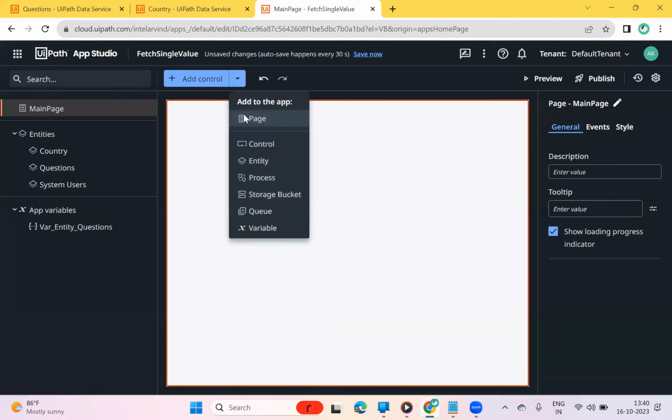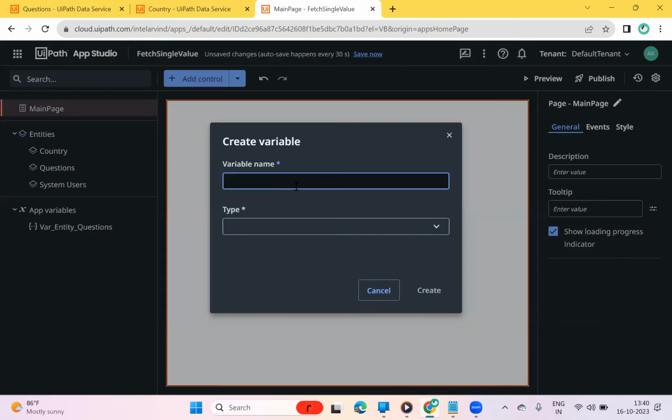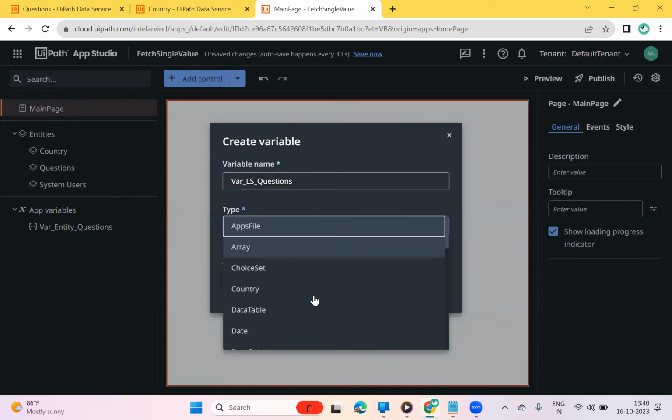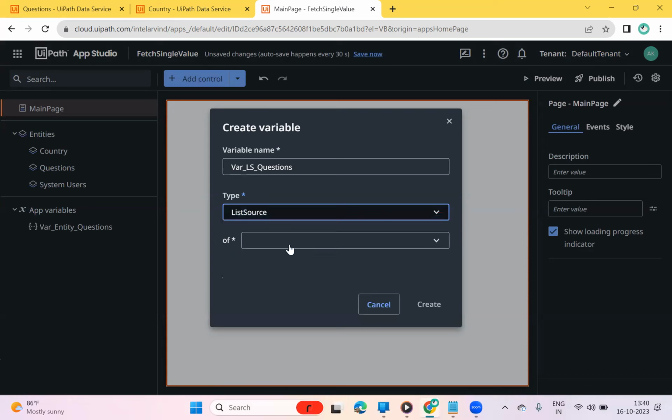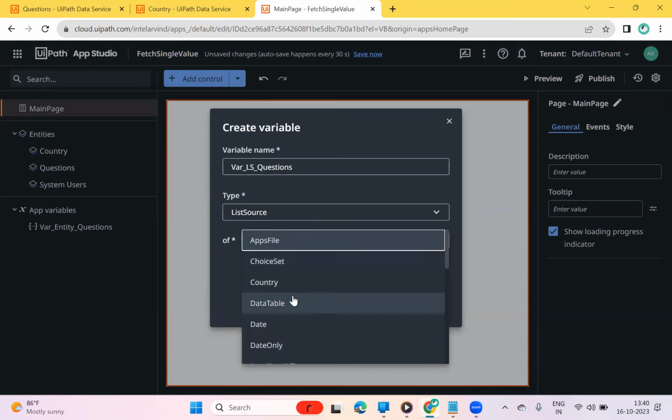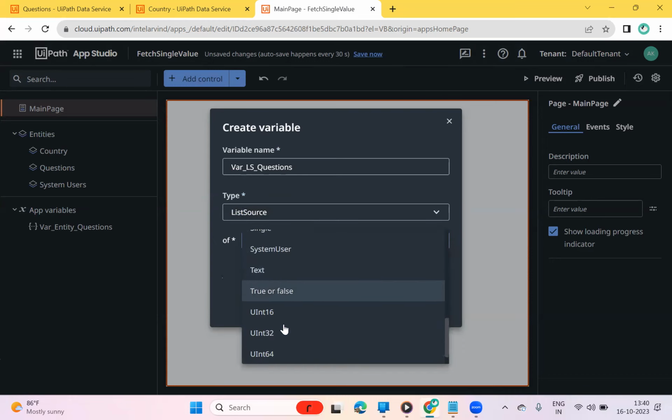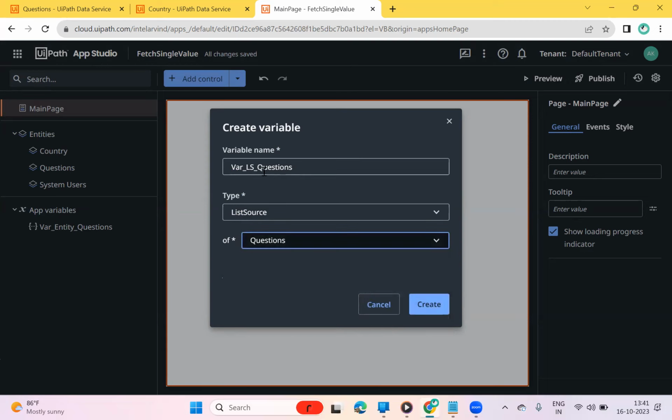One more variable type I would like to create. Let's go and create a variable. I will name it var ls, which stands for list source, and I can say questions. Then I select list source as the type, and for the entity I give questions. So I have created a list source of questions.